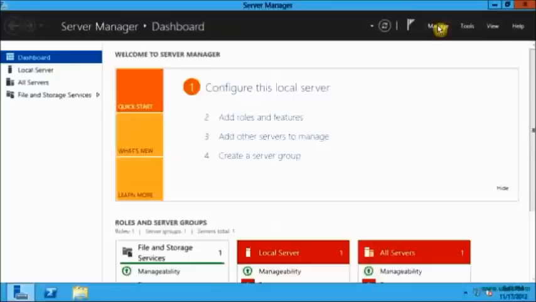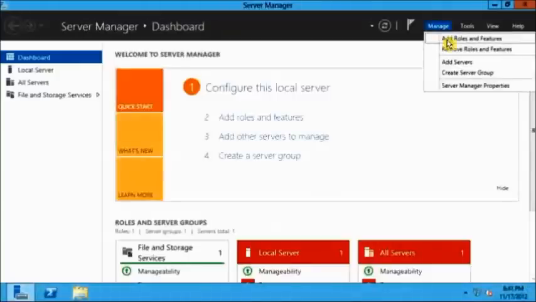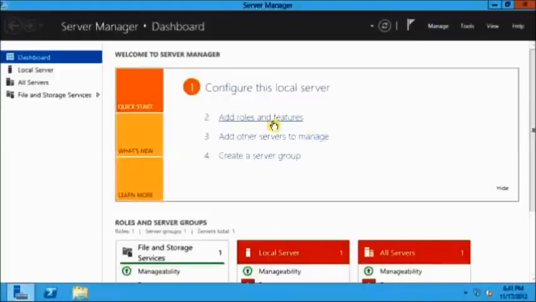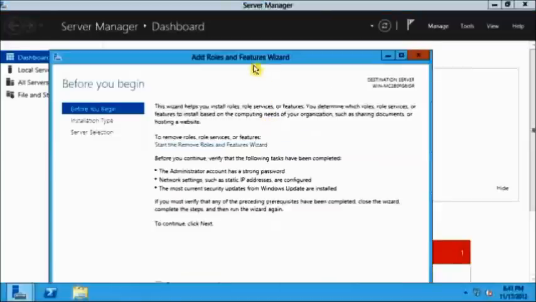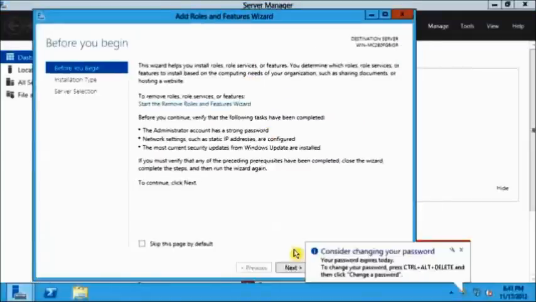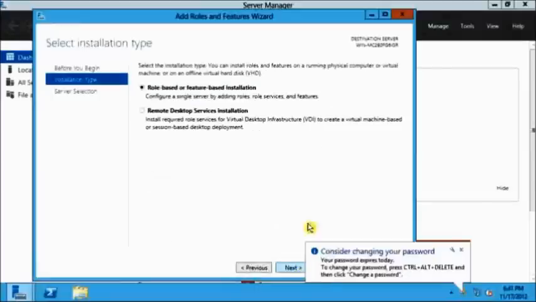Once the Server Manager is open, go to Manage. Here you will find Add Roles and Features. You can also open the Add Roles and Features wizard by clicking here. Once the wizard is open, click Next.